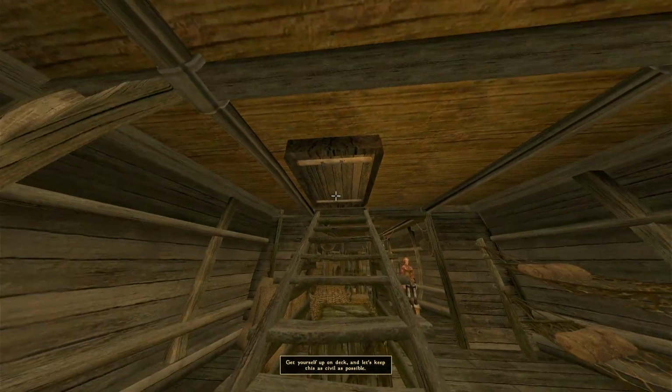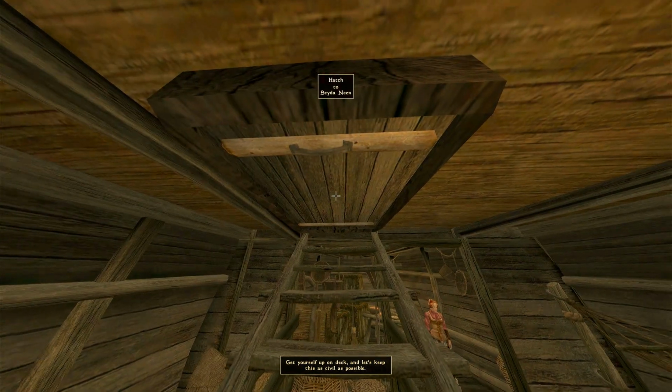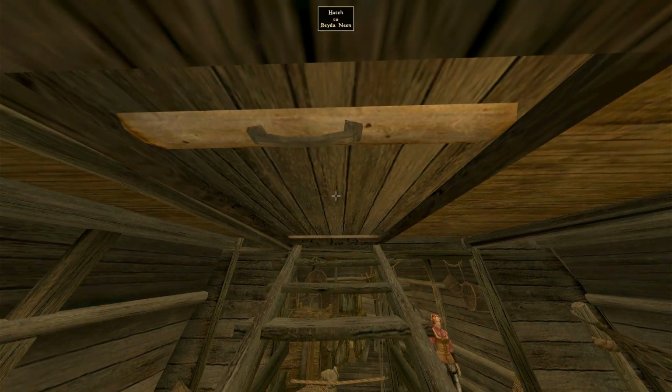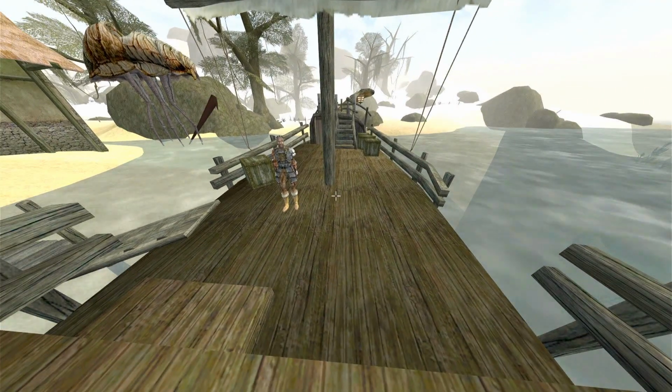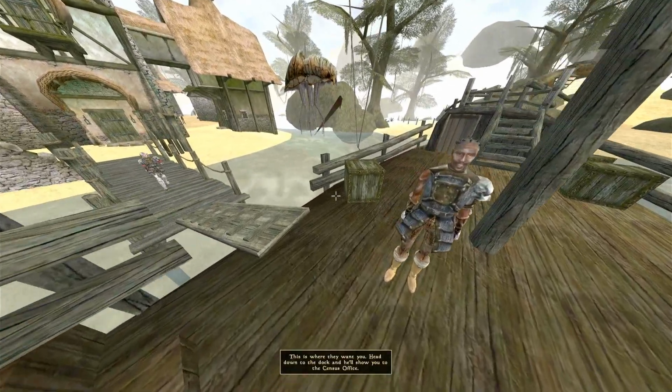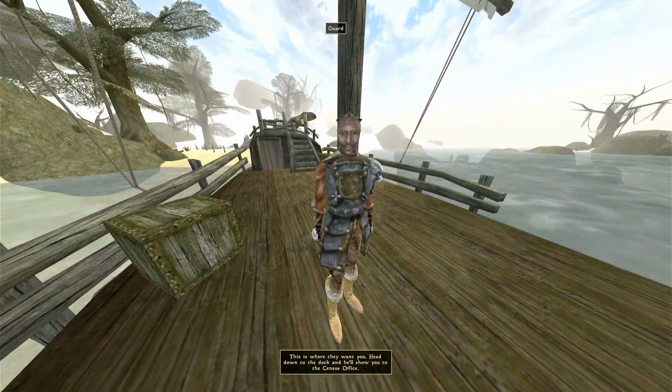Get yourself up on deck and let's keep this as civil as possible. Well, let's see what the water looks like. This is where they want you. Head down to the dock and I'll show you to the census office.